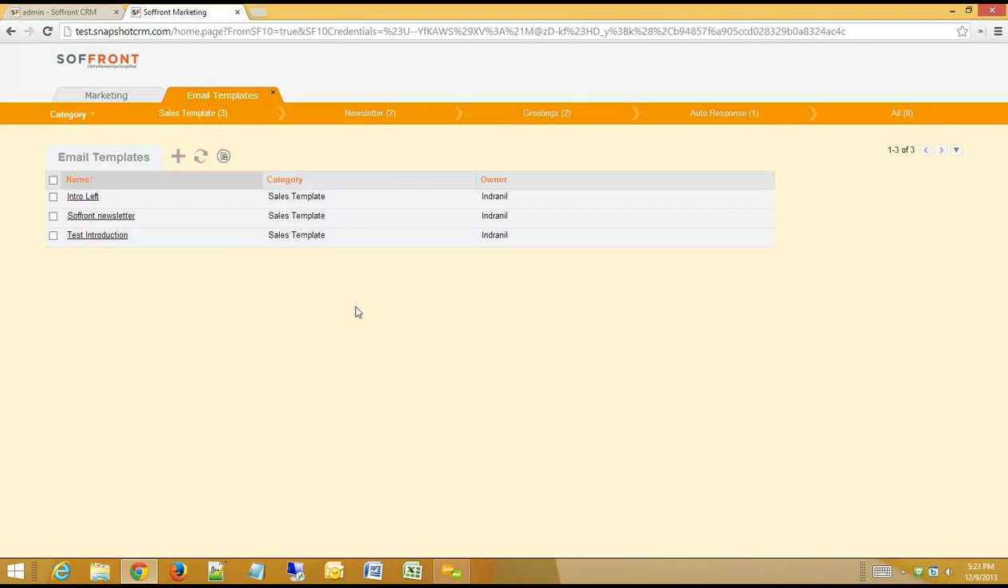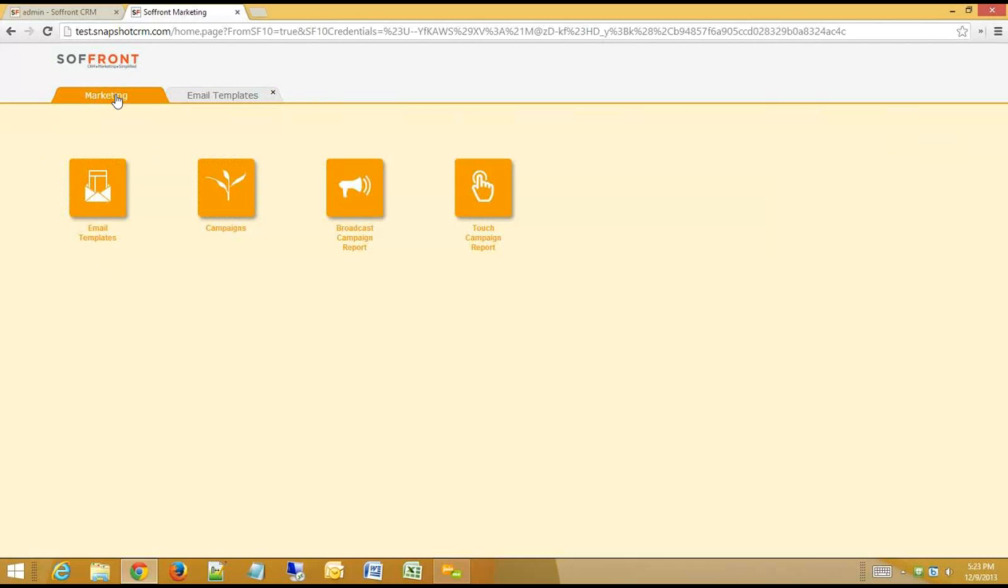We have provided you professionally designed sample templates to pick and choose from, which you can modify using the template designers. Now that you've seen how you can get the templates ready, let us see how we can get the campaigns going.